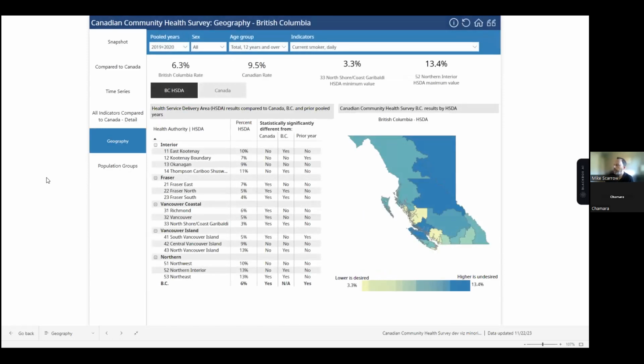We have a geography button here. For the geography button, we've broken the indicators down by BC Health Service Delivery Area. BC Health Service Delivery Area is the second hierarchical level in our geographic breakdown for BC. So it's not at its lowest level, but it is a lower level than health authority. There's 5 health authorities, and I'm not sure how many BC Health Service Delivery Areas there are. One thing to note is that in order to get an adequate sample size for HSDAs, StatsCan pools 2 years worth of data. So right now, the most currently available data was for 2019-20, although I believe there's 2022 data.